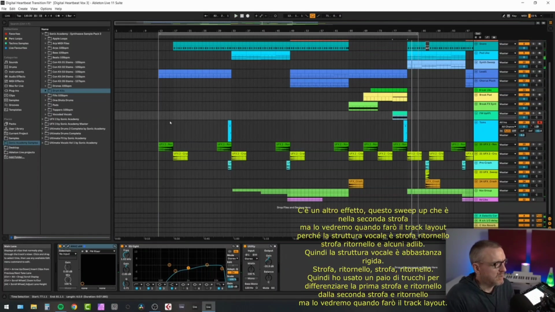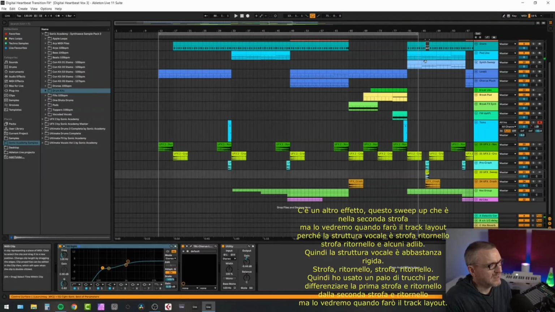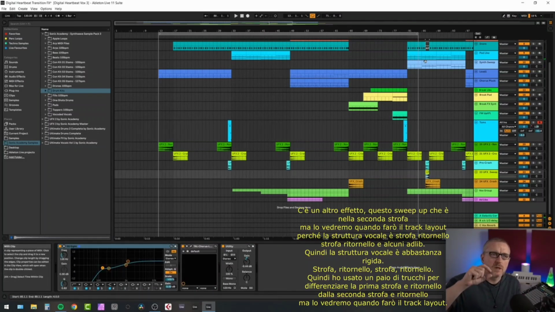And that's pretty much it. There is one other effect I've got, this sweep up, which is in the second verse, but we're going to have a look at that when I do the track layout, because the nature of these vocals is I've got verse, chorus, and some ad-libs. So the vocal structure is actually quite rigid.